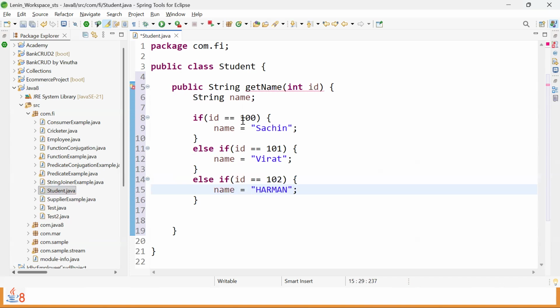These are the three values for a single variable. According to the ID number, we are returning the corresponding student names. Then finally, what are we supposed to do? We have to return the name. Correct? But when we are returning from this, why are we getting this error?